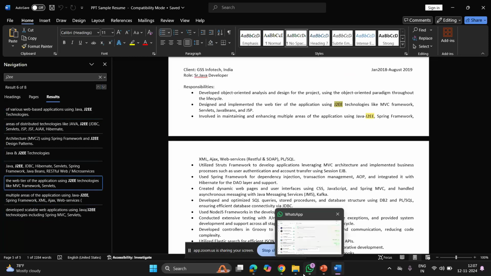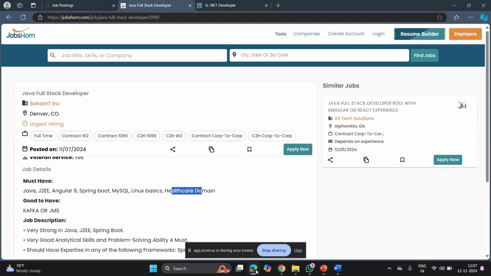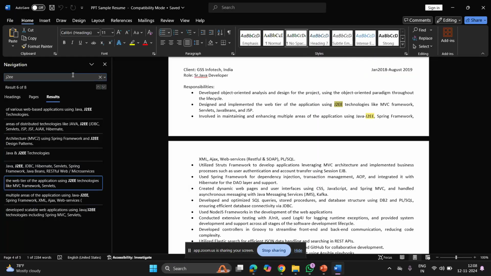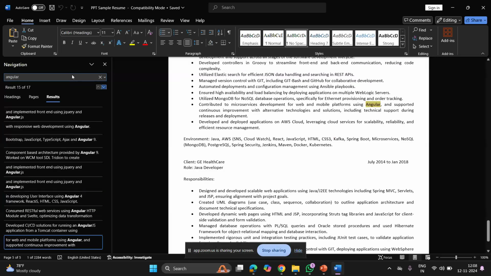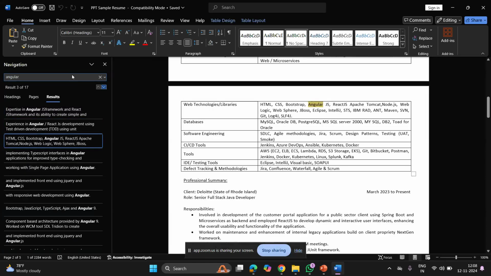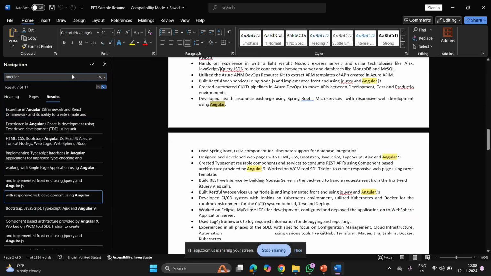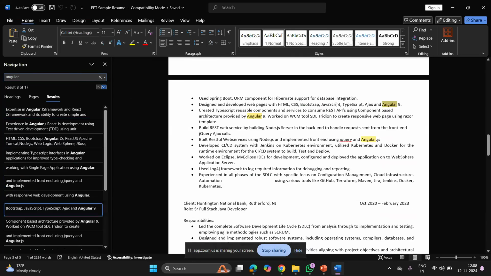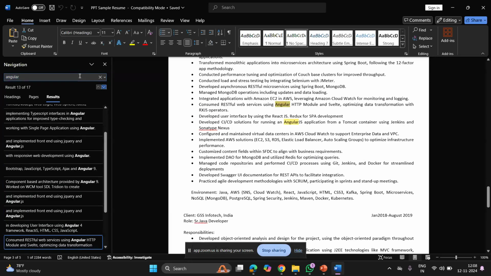Okay, fine. The next skill they are looking for is Angular with version 9. Then Spring Boot, MySQL. So we need to search Angular. Okay, he has Angular experience, but whether he has version 9 or not, we need to check. Yes, he has experience on version 9 also. He clearly mentioned it in the resume itself. That's good, so it is matching that skill also.